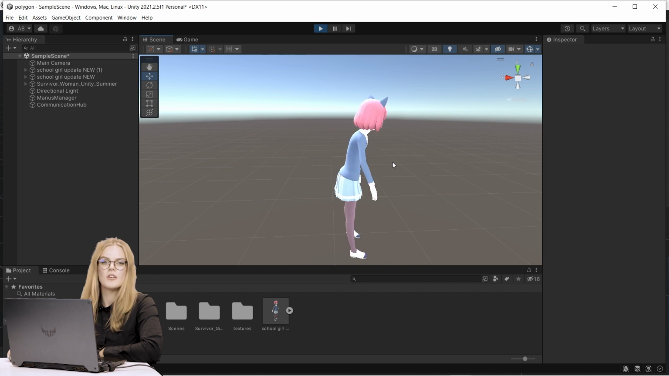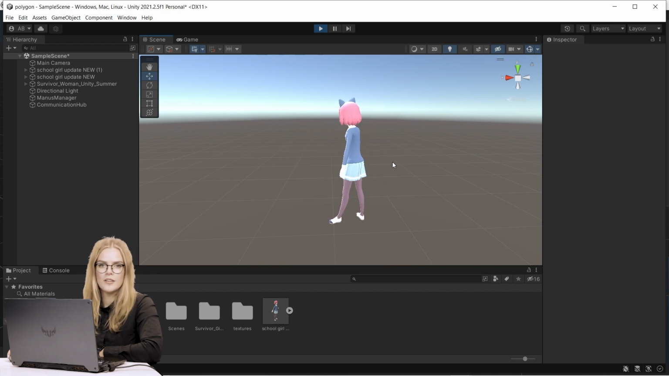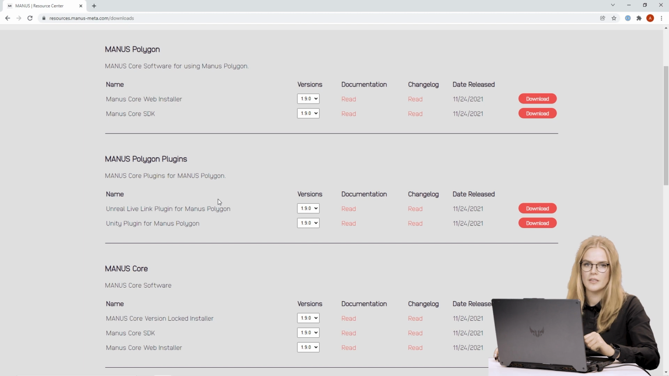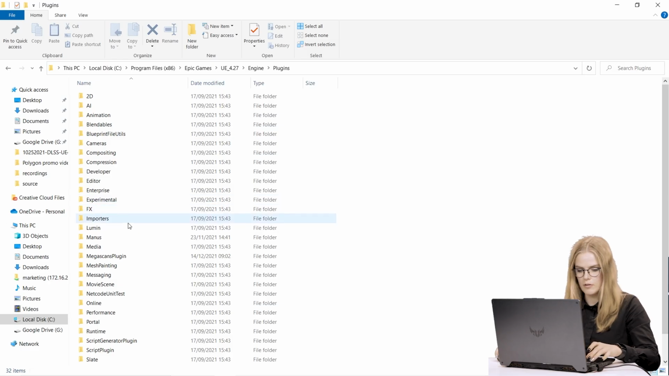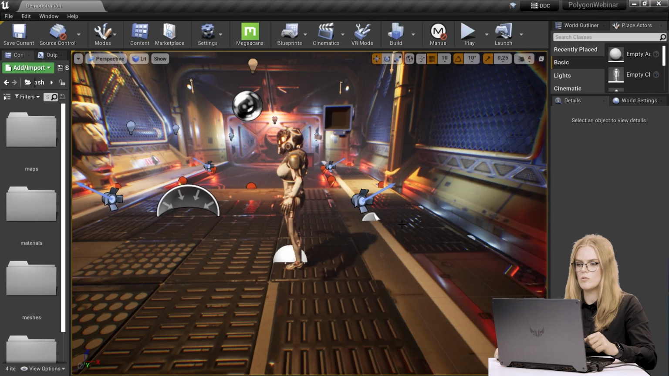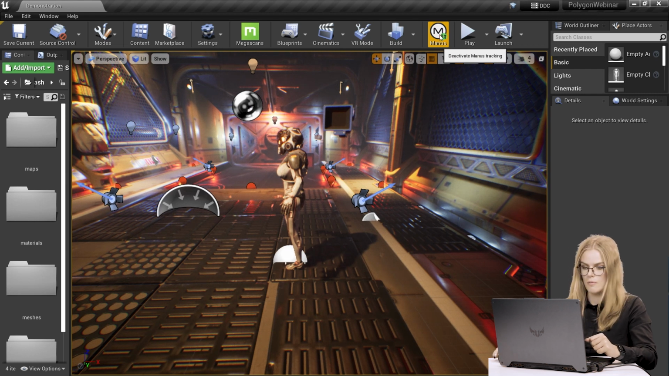If you are using MANUS finger tracking gloves, make sure to add the hand component and hand animator component to your character. Now let's take a look at Unreal. First, download the plugin from the Research Center. Then place the MANUS folder in the plugin folder of your engine. Enable it in Unreal and restart the application. You will see that a little icon appeared for the MANUS Polygon plugin in the top bar. Activate MANUS tracking to make sure that your polygon data is going into Unreal.